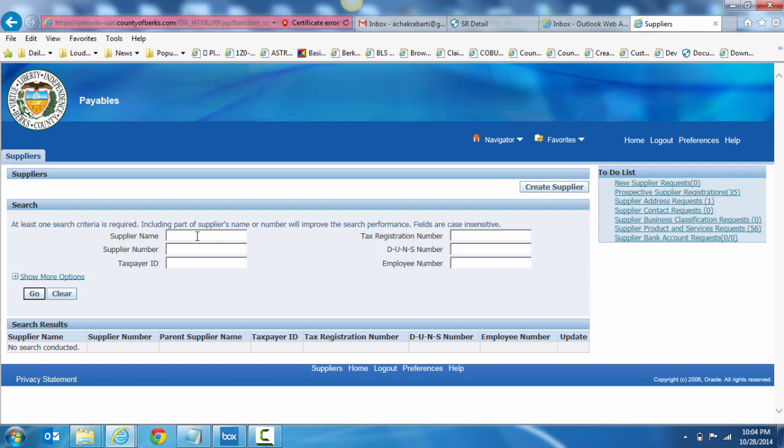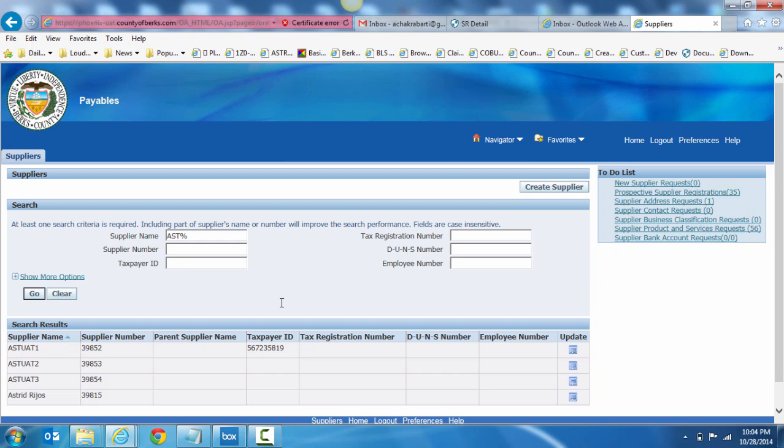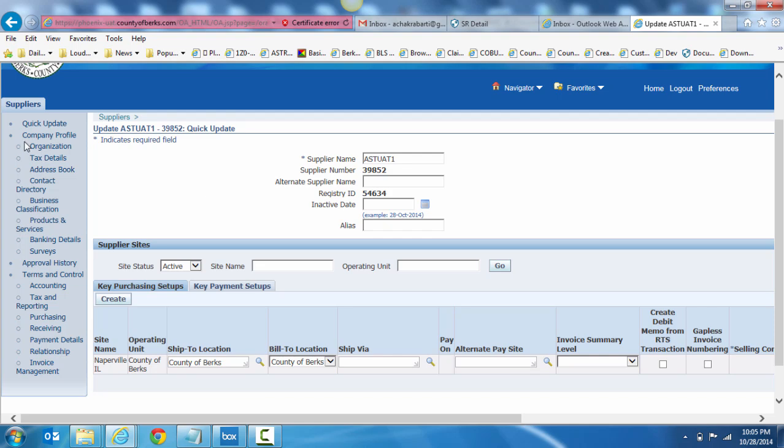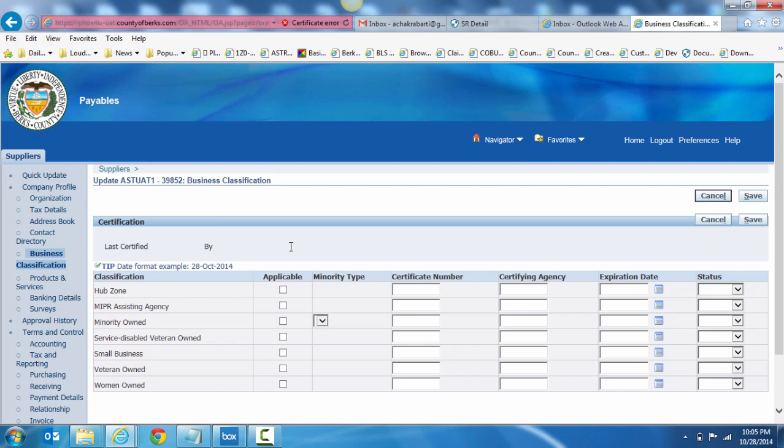We'll select a supplier called AST, this supplier AST UAT for this example. We'll click update. And on the left side, you will find business classification. Nothing new here, this feature has always been there. What has been introduced is this particular column, expiry date. So I will go ahead and add a small business here and add an expiry date.